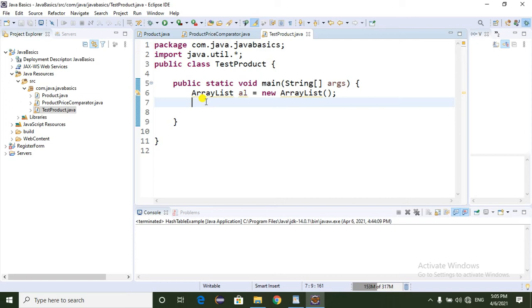Here I'm going to add al.add, a new Product. In this constructor I'm passing the values. The product ID is 101, the product name, first I'm taking phone, and the product price is 50,000.